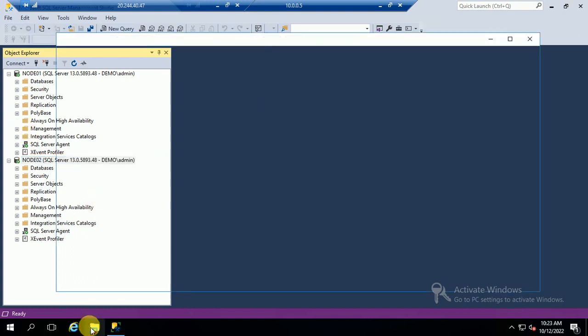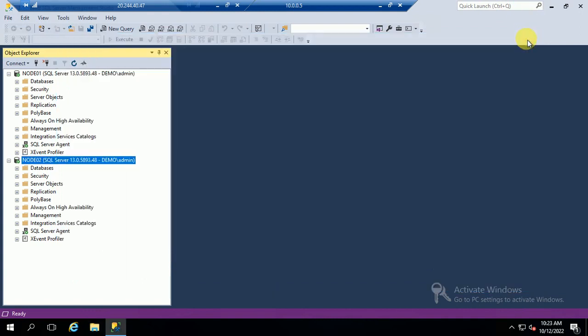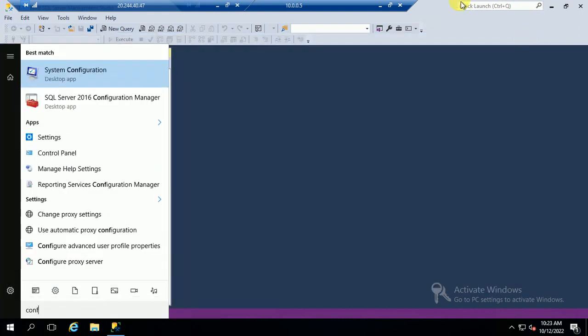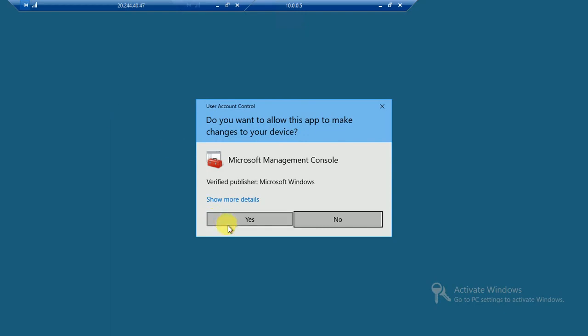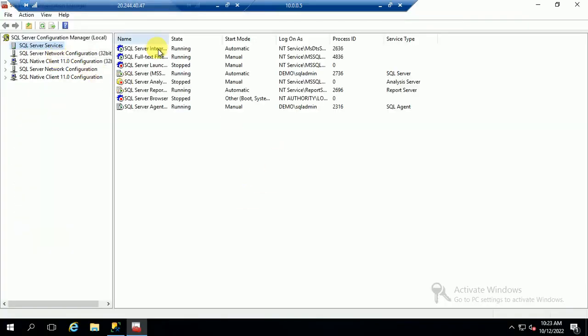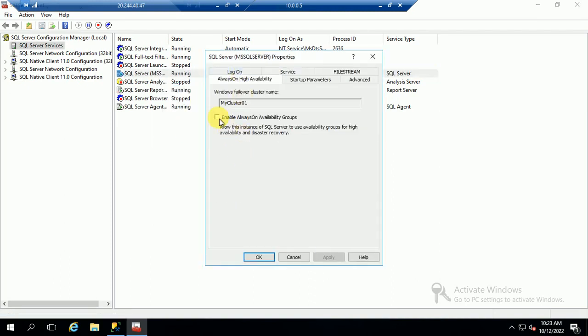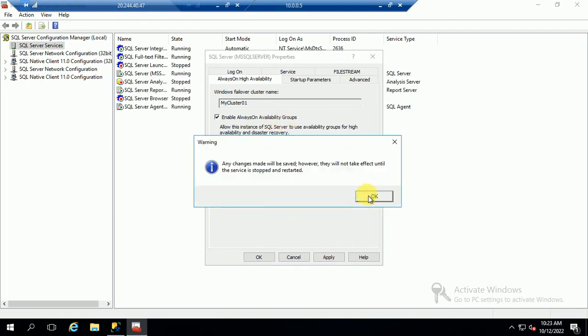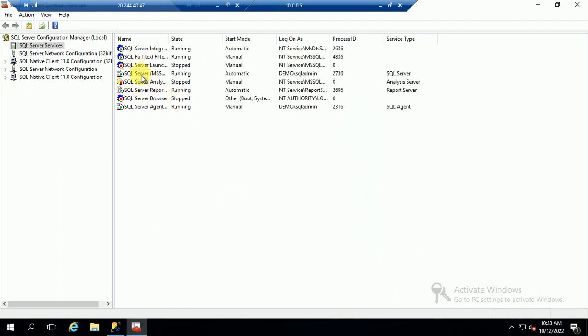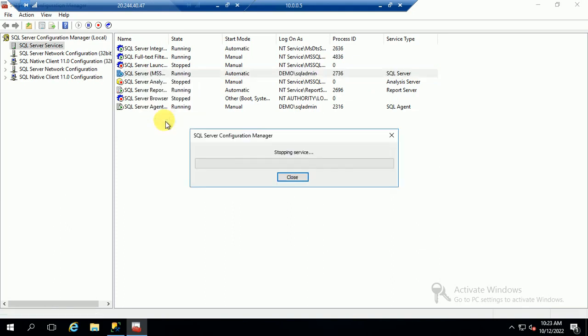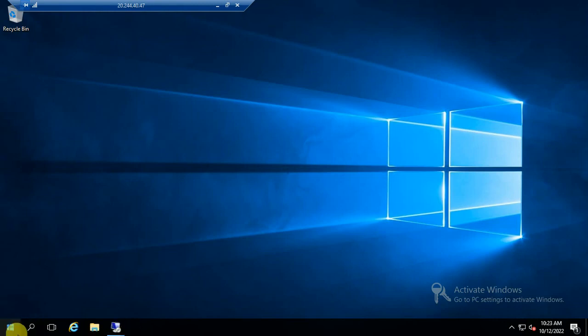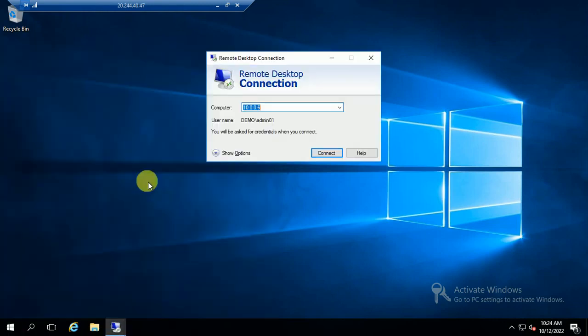Now next step, okay, AlwaysOn is not enabled. So for this activity, let me open Configuration Manager. Sorry, I forgot this point. Click here, properties of SQL service, and here you have to enable AlwaysOn configuration. Click OK and click OK. And now you have to restart your services. Same activity I have to do for node 06 also.